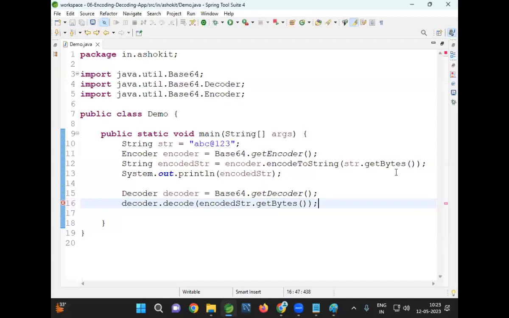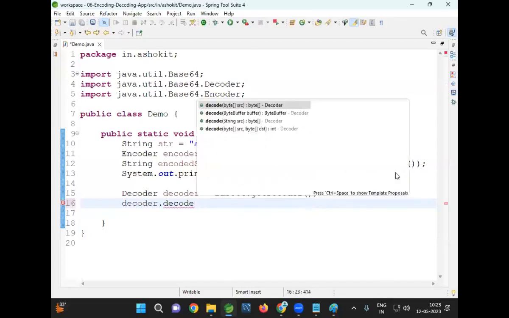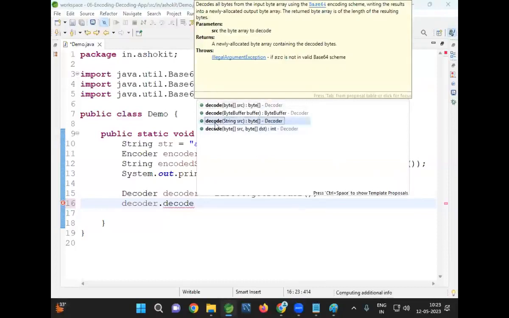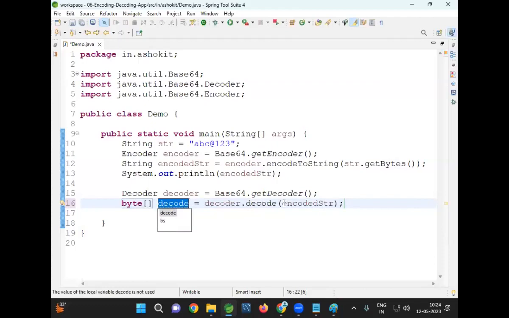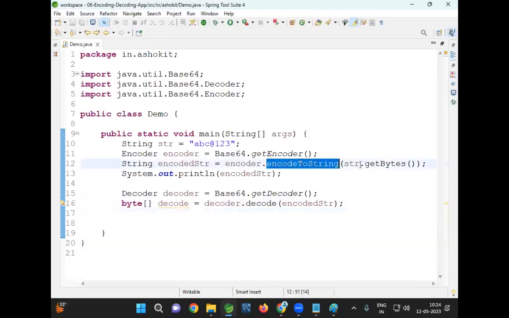Based on the method signature, we need to pass the input. When I go for the decoder.decode method, it can also take a string. It can take the encoded string directly and we can decode it. What is the return type of the decode method? Byte array. What is the input for the encode method? Byte array. So now I got the encoded string, and I am passing it as a parameter to the decode method. I got the decoded byte array.